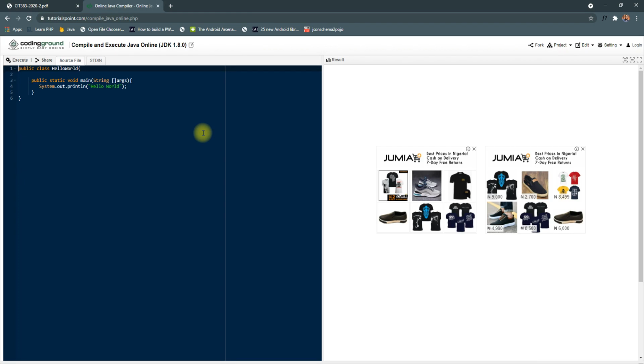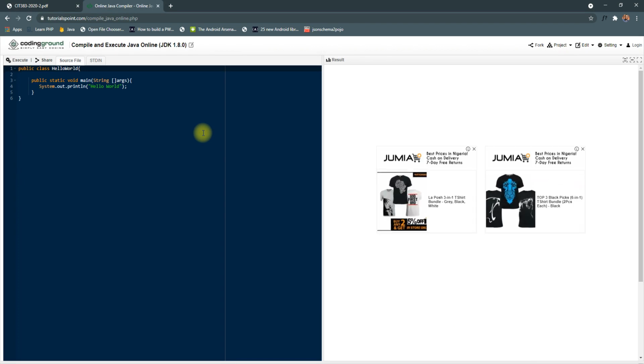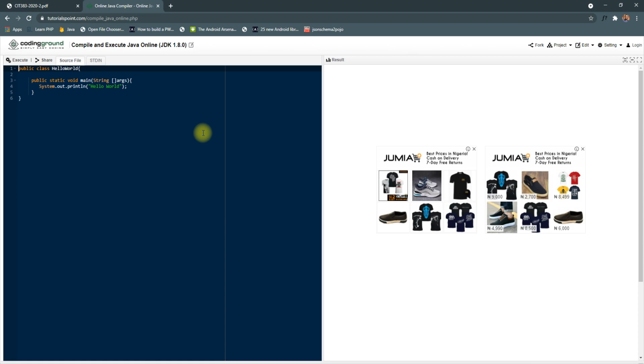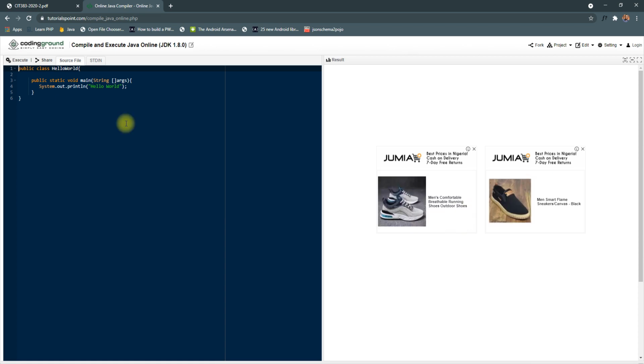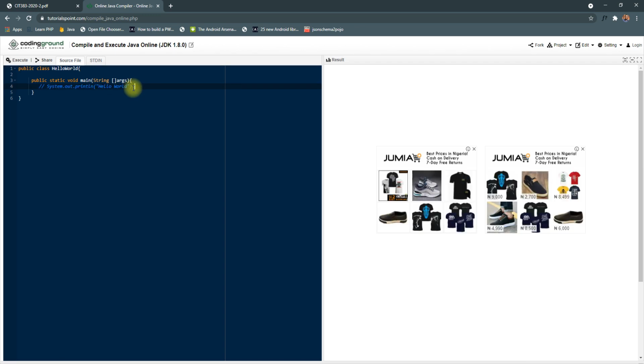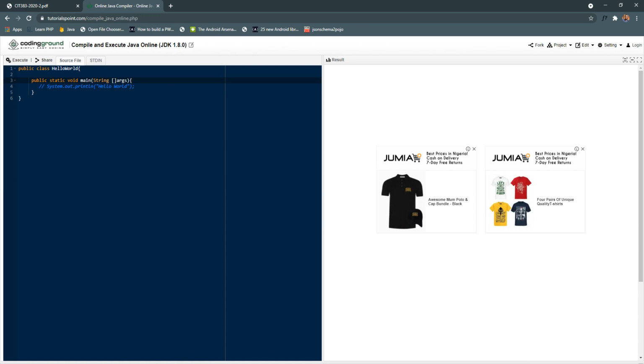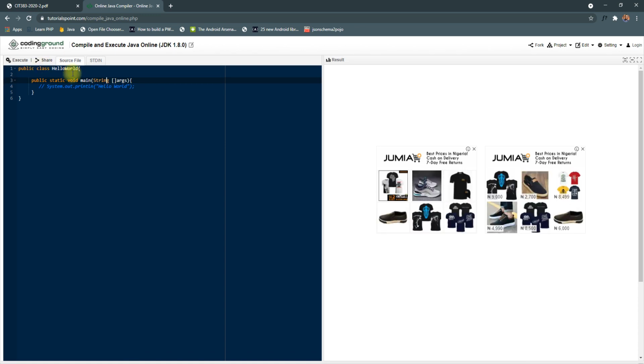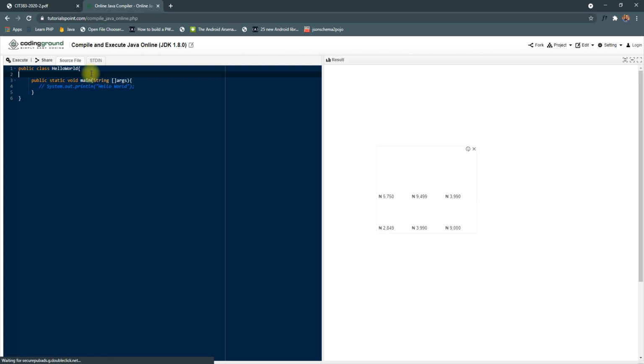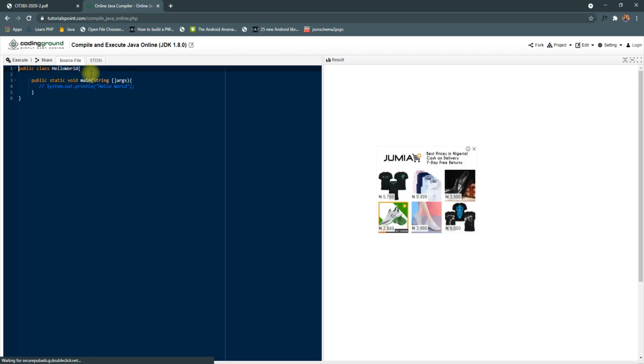So okay, I think our compiler should be on by now. Yeah. So this is actually a rough prototype, I will not really call it a prototype. It's some sort of template for a basic Java program. What this one does is to print out hello world.